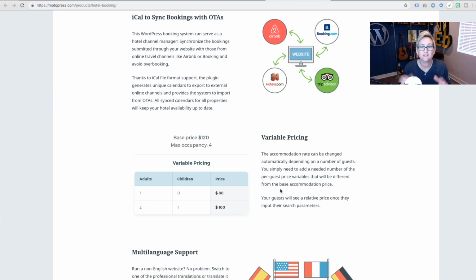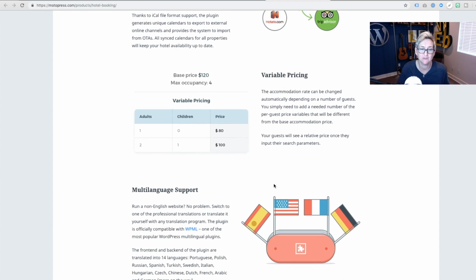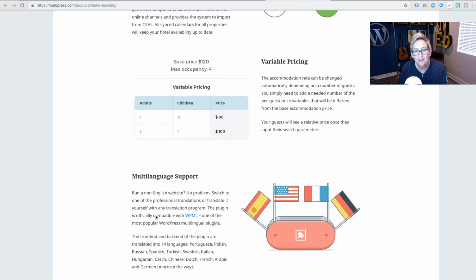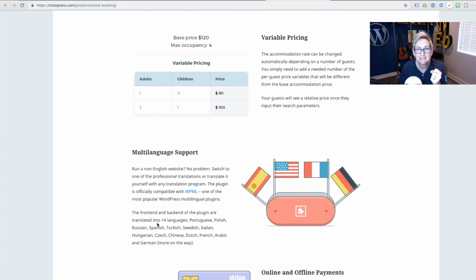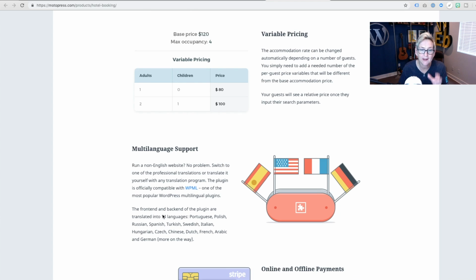Another cool feature is variable pricing. So if you have many more guests and you need to do a quick upcharge, you have the ability to do that as well. The plugin itself is ready to be multilingual. You can't beat that. So as you're having guests from all over the world get ready to come in and stay with you here in San Antonio, Texas, or wherever you are, this is the tool. It's ready to be translated.